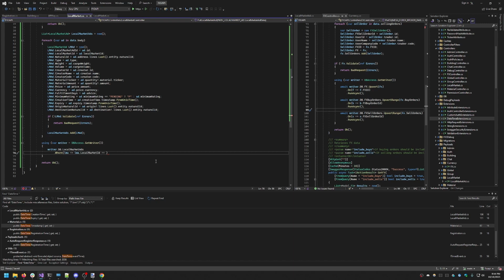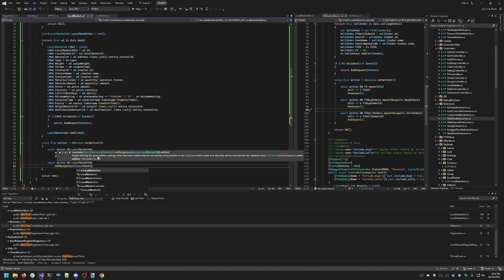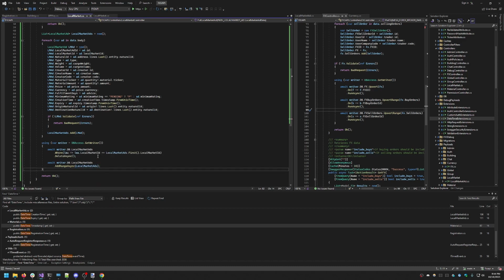So we need to do localMarketAds.First.LocalMarketId. So get all of these, and then we're going to do DeleteAsync, I think. I think that's the thing. Yeah. So I need to effectively delete all of the ads. And then now I'm going to do await writer.db.LocalMarketAds.AddRangeAsync, and I'm going to do localMarketAds. And I believe that's it.